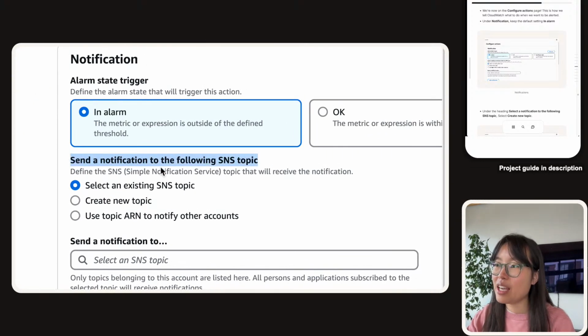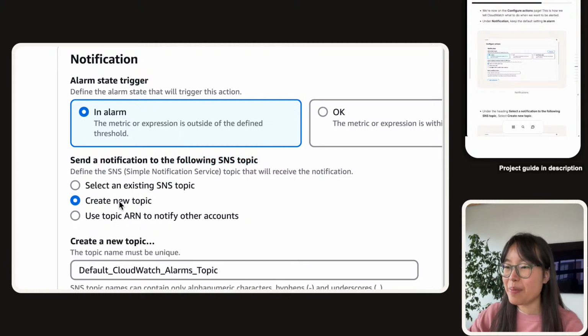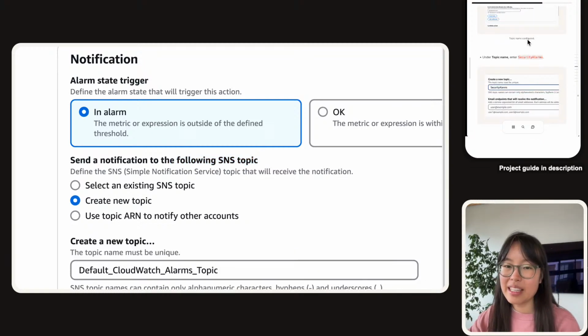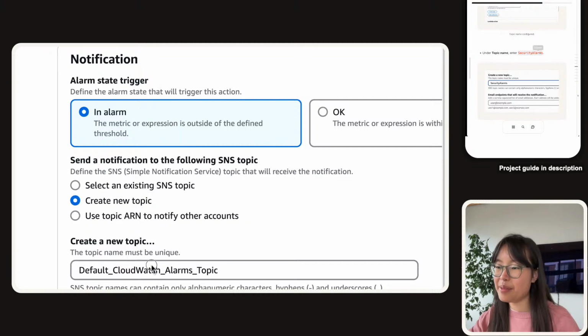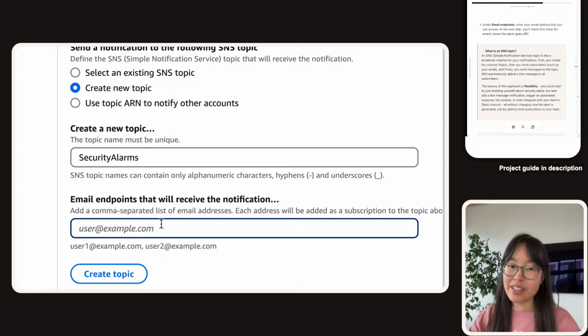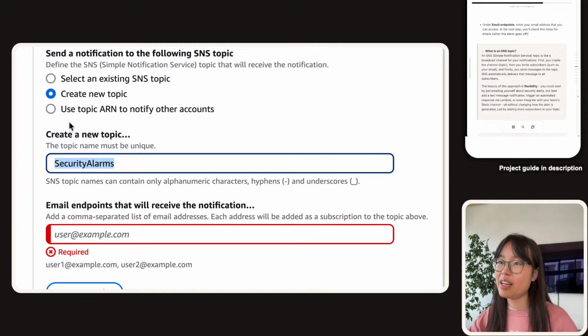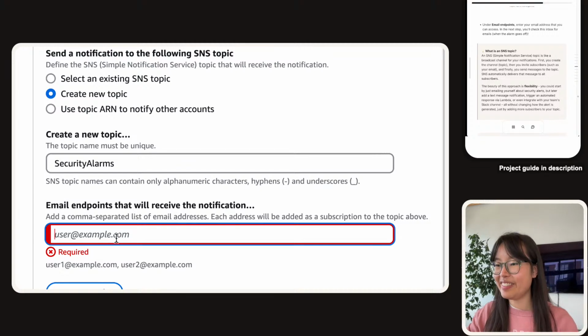To get notified, you can send a notification to one of these SNS topics. We can create a new topic since we're new to this. Under topic name, enter security alarms. Under email endpoints, this is where you enter your email address. That email address will be subscribed to the topic that you create here. So you're kind of creating a newsletter with this topic, and then you're adding a subscriber to your own newsletter. Cool.